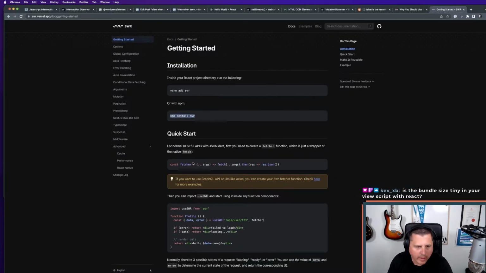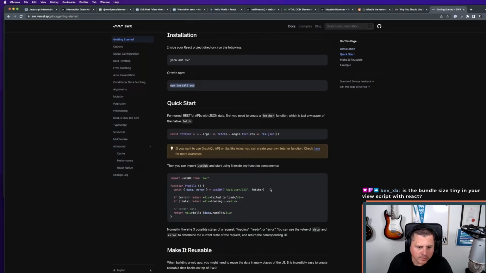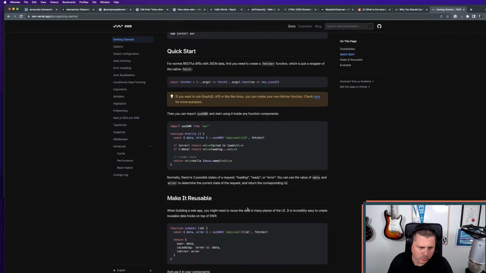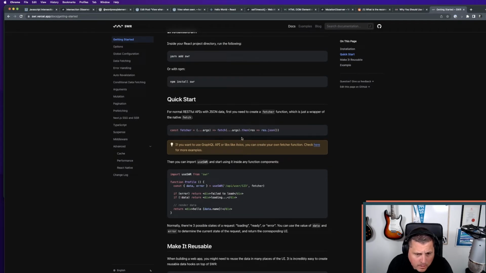Cool. All right. So now how do I use the damn thing? So data, error. So what's fetcher? Fetcher function, which is just sort of a wrapper for native fetch. Okay. Extend rest. Okay.